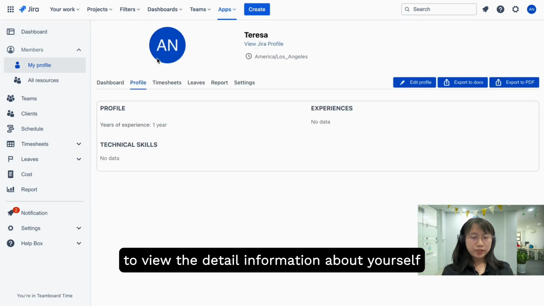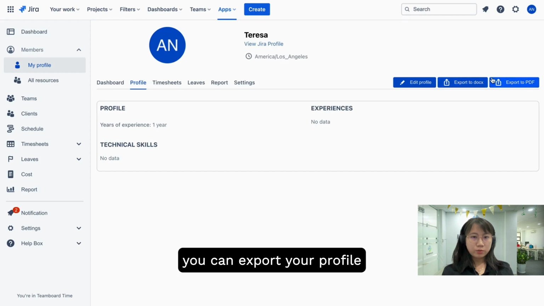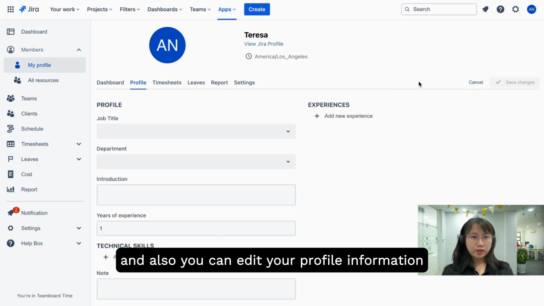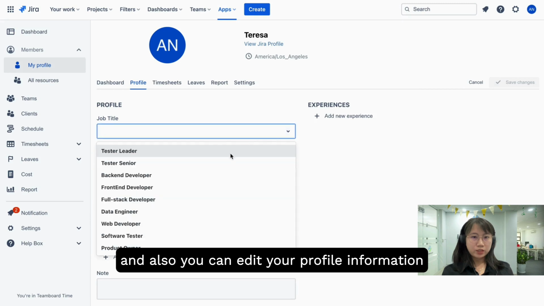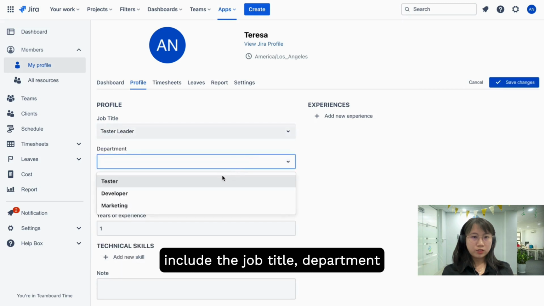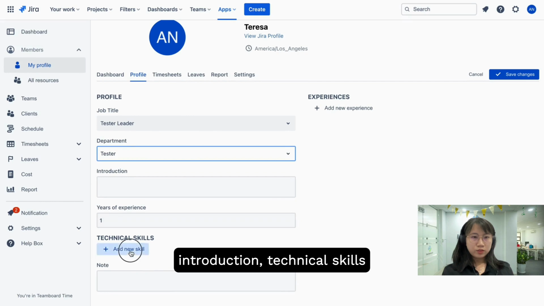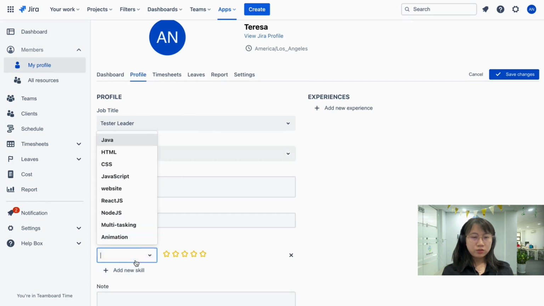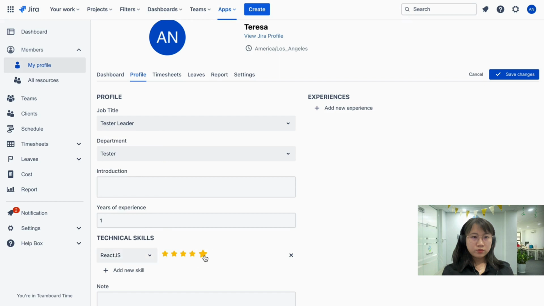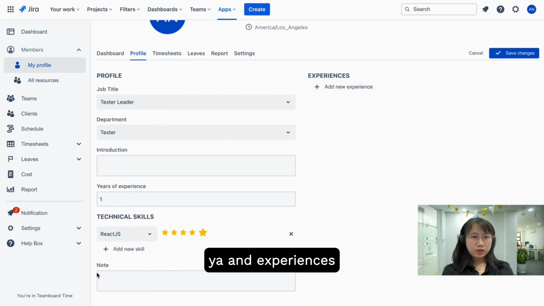Switch to the profile tab to view the detailed information about yourself. You can export your profile and also edit your profile information, including the job title, department, introduction, technical skills, and experience.